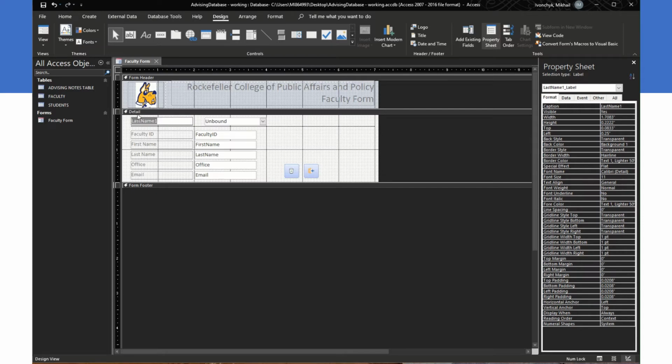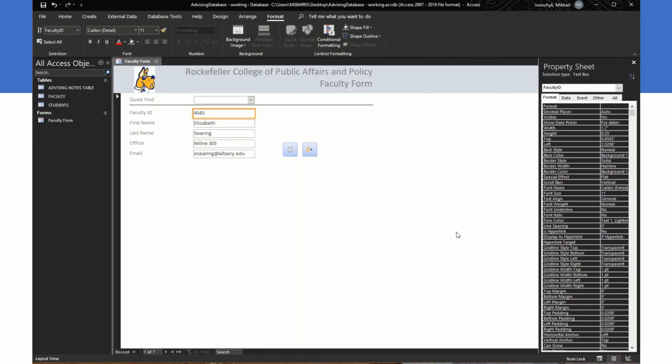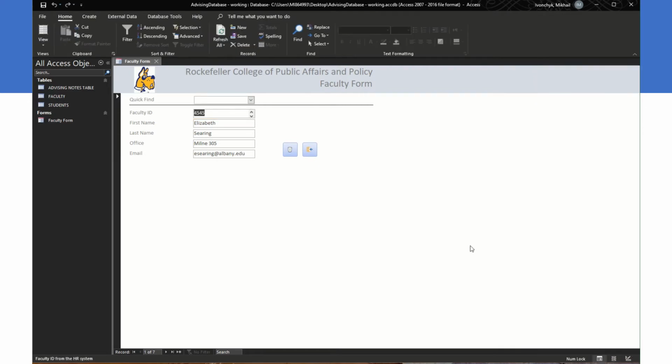So let's rename this quick find, and this is unbound because there are two options. I think this is why it says. So let's preview. Okay, our quick find is ready, and this one we can actually test it. So this is how our quick find works.